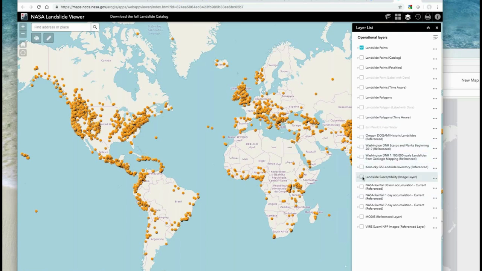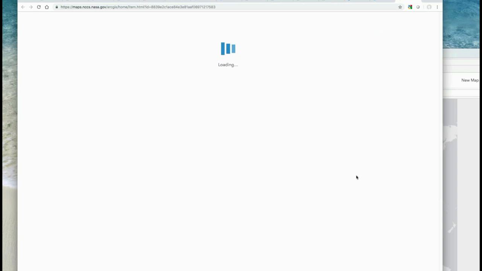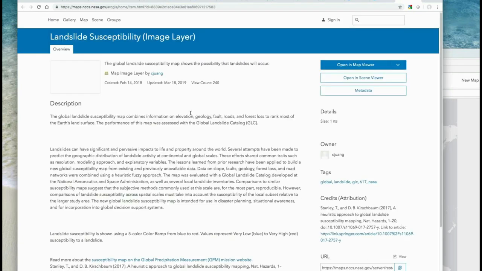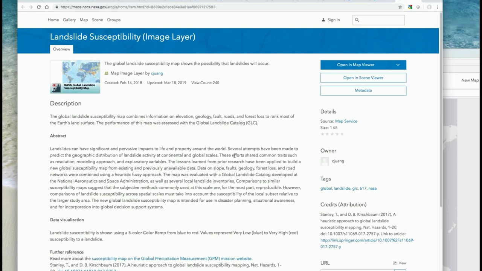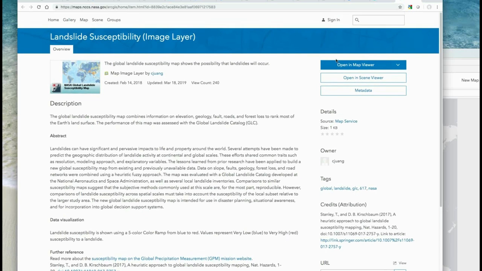There's also the landslide susceptibility image layer that you can upload. That tells you all of the areas around the world that are susceptible to landslides based on terrain conditions. You can look at rainfall. And if you want more information about each of these, you click on these three points at the end and click on Show Item Details. And a new window will open with a description of that particular layer. Okay. And you can also open these in Map Viewer, what I showed you earlier.